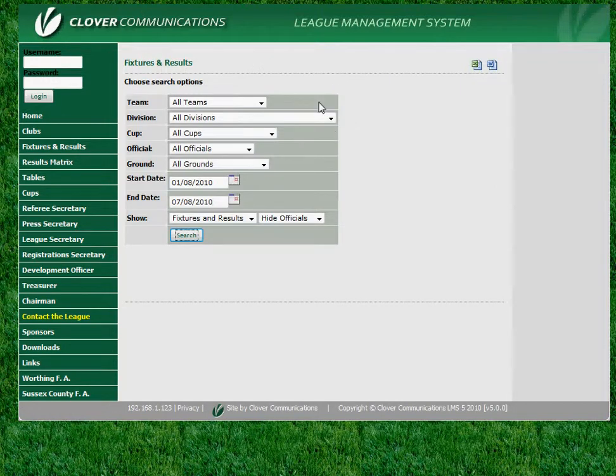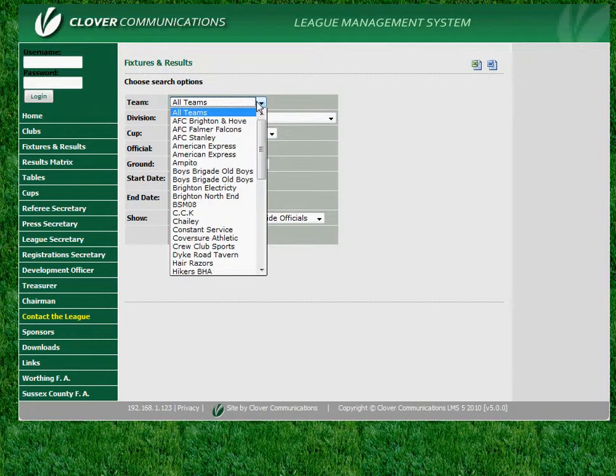So I'll do that here and I get back to the last page we were looking at, which was these search options. Okay, now let's have a look at what these options are. The first option here lets me choose one particular team if I'm interested in finding fixtures and results where a team was playing either as the home or as the away team.